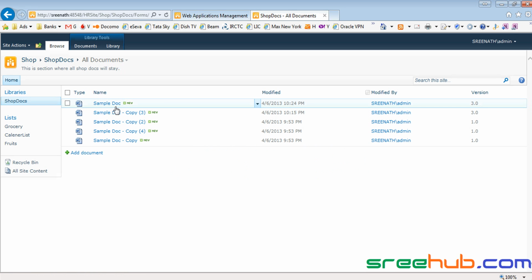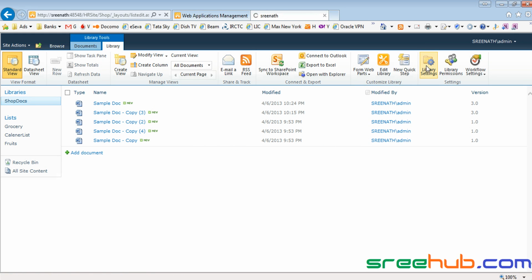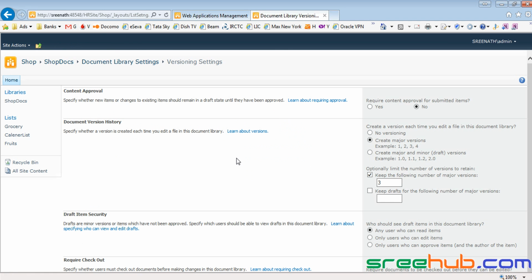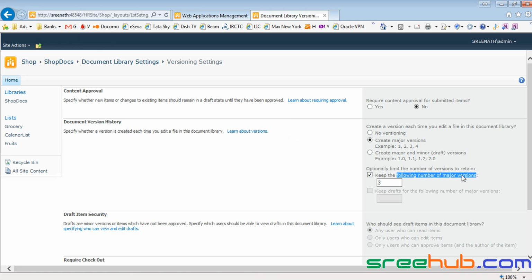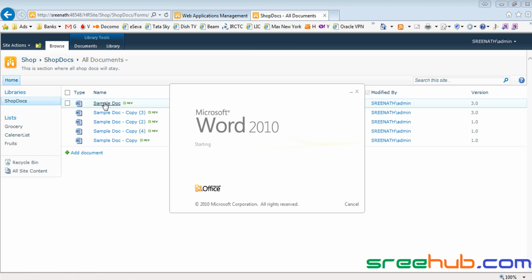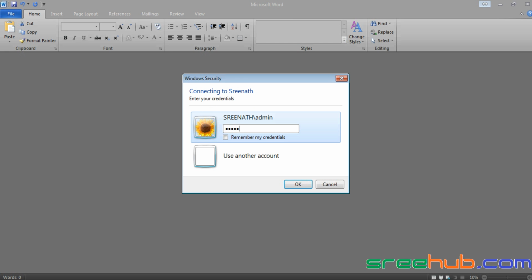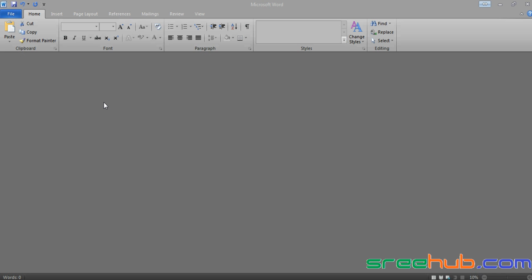Now let me edit this doc one more time, because I just want to show you here, in library settings, version settings, right? Here we gave something called keep number of major versions to 3, which means we are asking my server to keep only 3 copies of versions. Let me go and see whether it is keeping that or not. Let me click on this sample doc, click on this, give admin, click on that, right? So when you give credentials, it will check with the server whether you are the right user to download this, whether you have permission or not. You'll be seeing all the permissions in our upcoming classes.